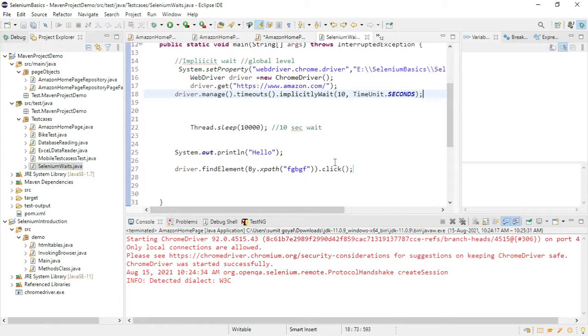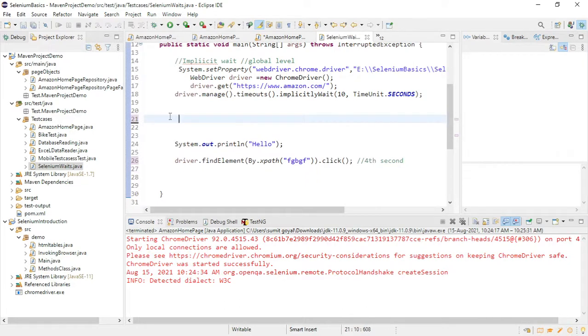But the advantage is that suppose this element is available at the 4th second, right? It started to wait, but it is available at the 4th second. So now it will not wait till 10 seconds. It will just say, okay, I have found the element, click on the element and move to the next one. But here this is not the case. It will wait the entire 10 seconds even if the element is available. So this is the reason we should not use this one, and we can use this one, right? So this is basically our implicit wait.